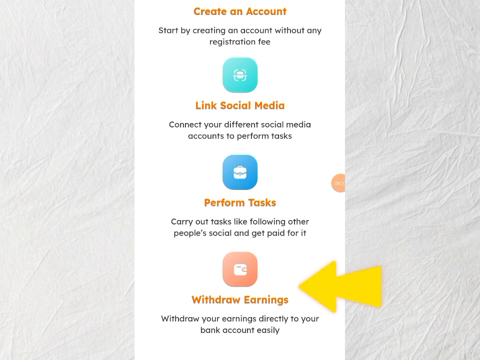This is the one that interests me the most right here. You can see withdrawal earnings. Withdraw your earnings directly to your bank account easily. When you earn up to 500 naira on this platform, you will be able to withdraw your earnings, and it will take more than 2 to 3 hours for your earnings to reflect in your bank account.